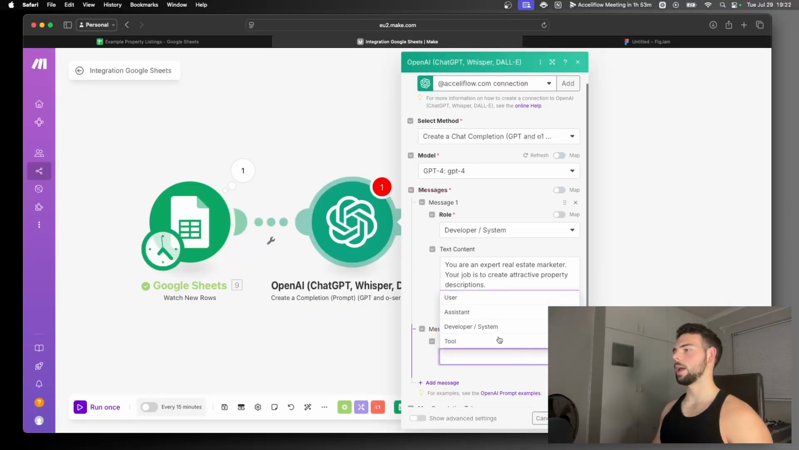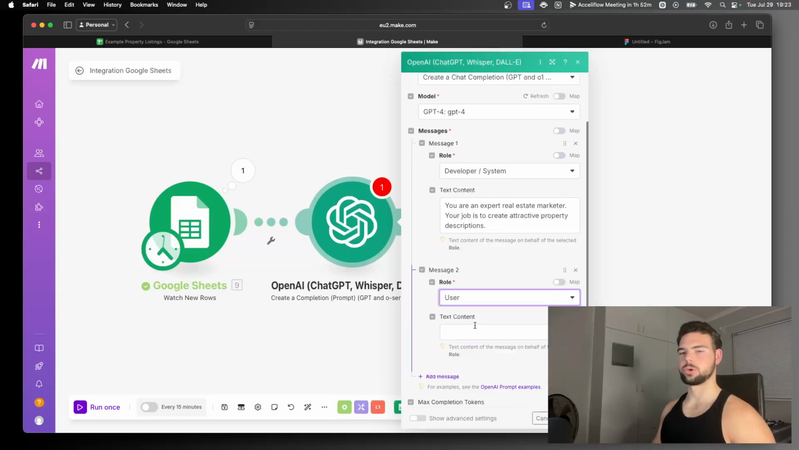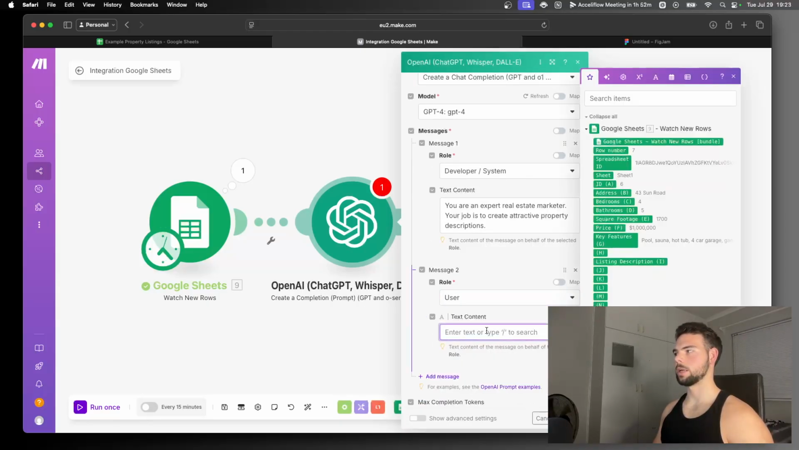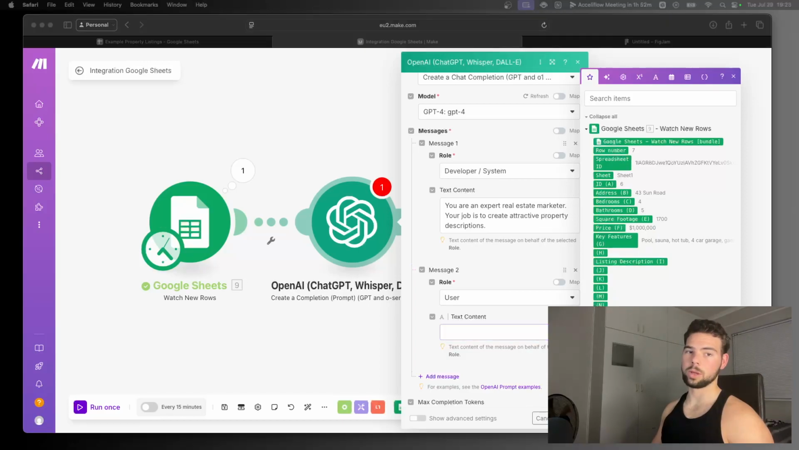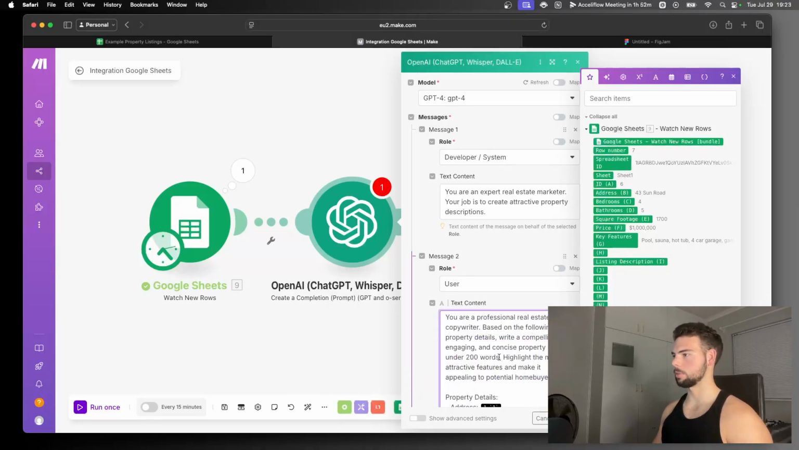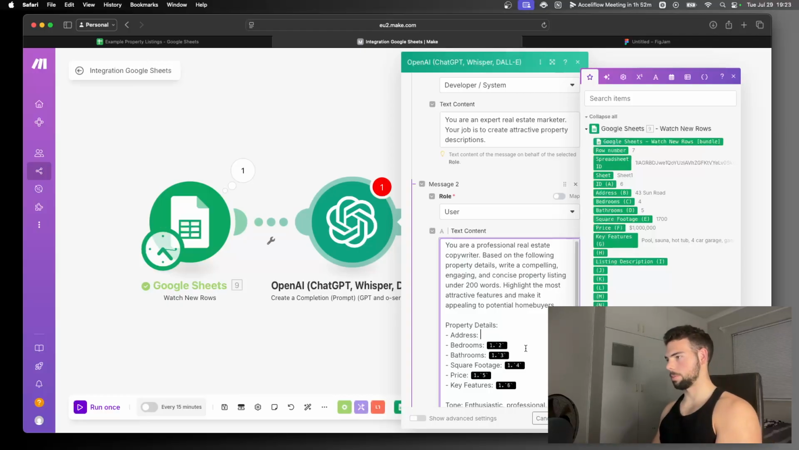Next, we're going to add a user prompt. Now, a user prompt is going to be the prompt that we give it as the user. So it's going to be all the information that we add in as a user, right? So we're going to go ahead. I'm just going to type this in. Well, copy paste it.